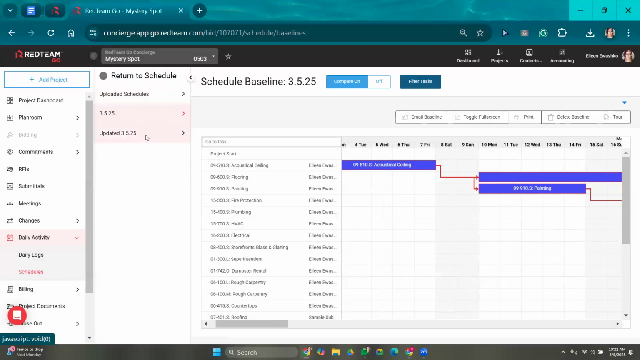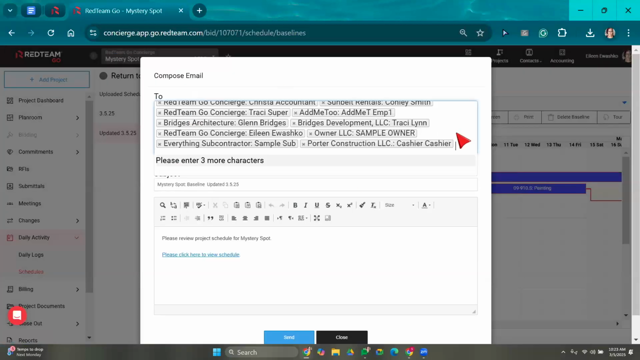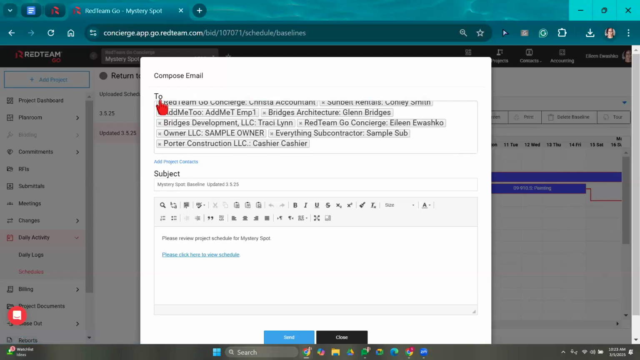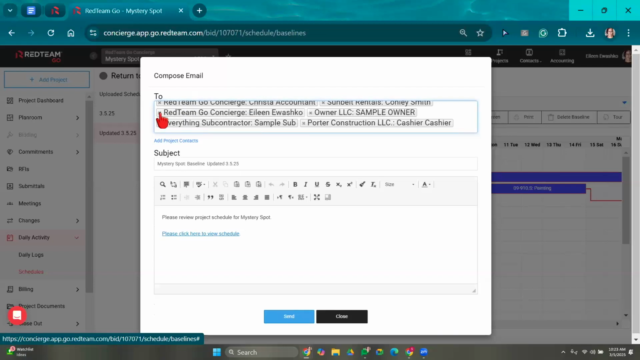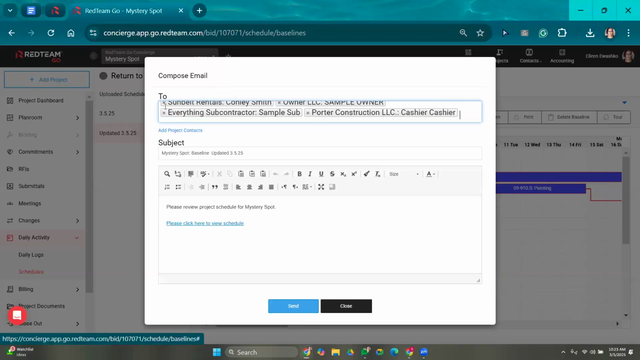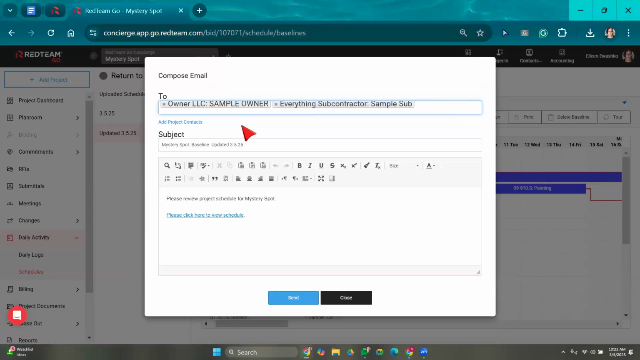But to share this baseline, you're going to come right over here and click this email baseline. Once you do that, we can come over here and add all of our project contacts if we want, or I can delete everyone and pick and choose who I want to send this to. This baseline that I'm emailing them, like I mentioned already, they will not need to log into RedTeam Go. They're going to receive an email with a magic link. I call it a magic link because they will click that link and it will bring them directly to the schedule. Okay, so I'm just going to send this right now to my owner and one of my subcontractors.